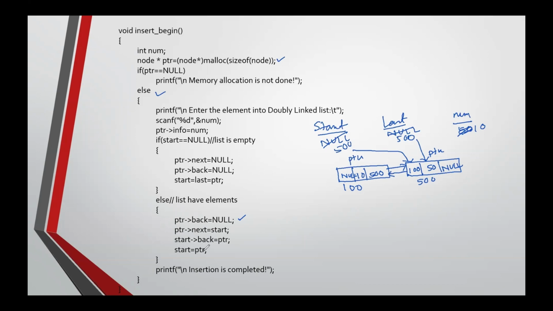Now start equal to ptr means whatever the ptr value is. What is the ptr value? 500, right? Previously, what was the start value? 500. Now start stores which value? 100. So if it stores the 100 value, then what happened? Now 100 means it points to this one. So right now insert at begin is over. So this is the way the insertion operation is going to be performed.